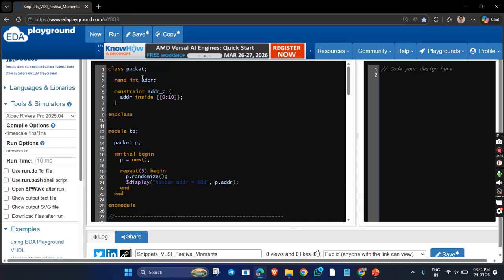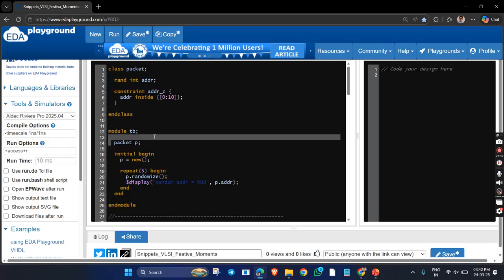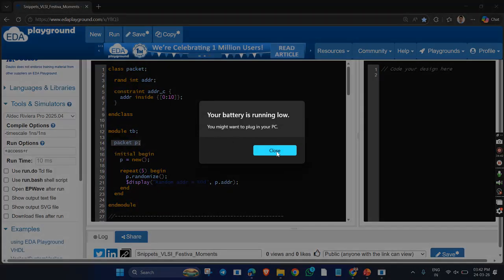So I'm using the rand keyword before the variable, and I'm using a small constraint here. The address inside should be 0 to 10. So in the int data type, it can form so many values here. But among that, only 0 to 10 should be generated. I am asking for that in any class. Now I am coming to the module, and I am declaring the handle of this packet.